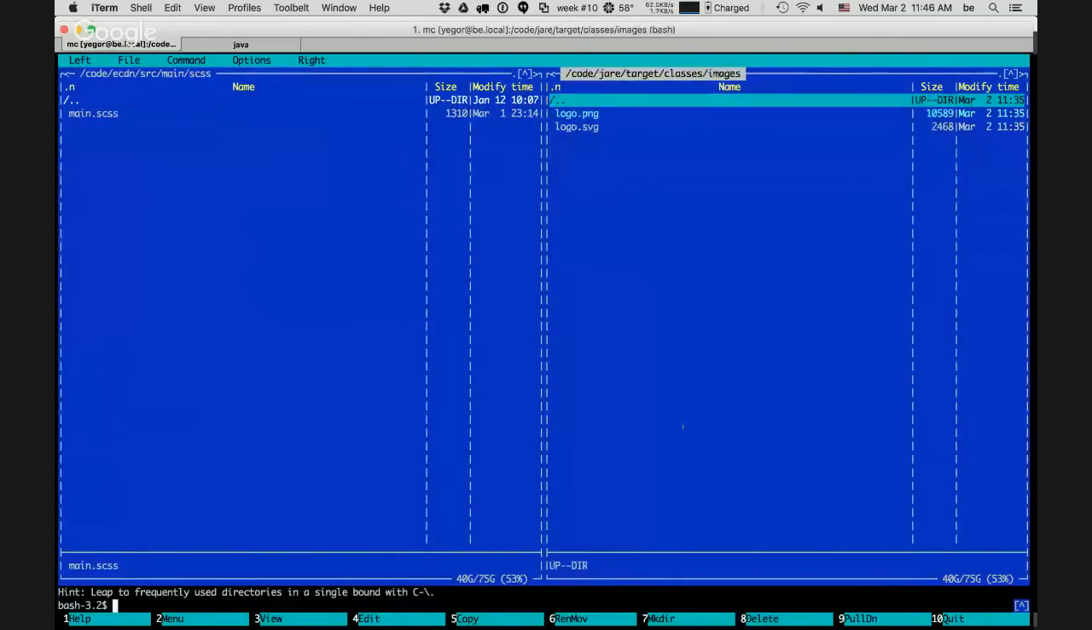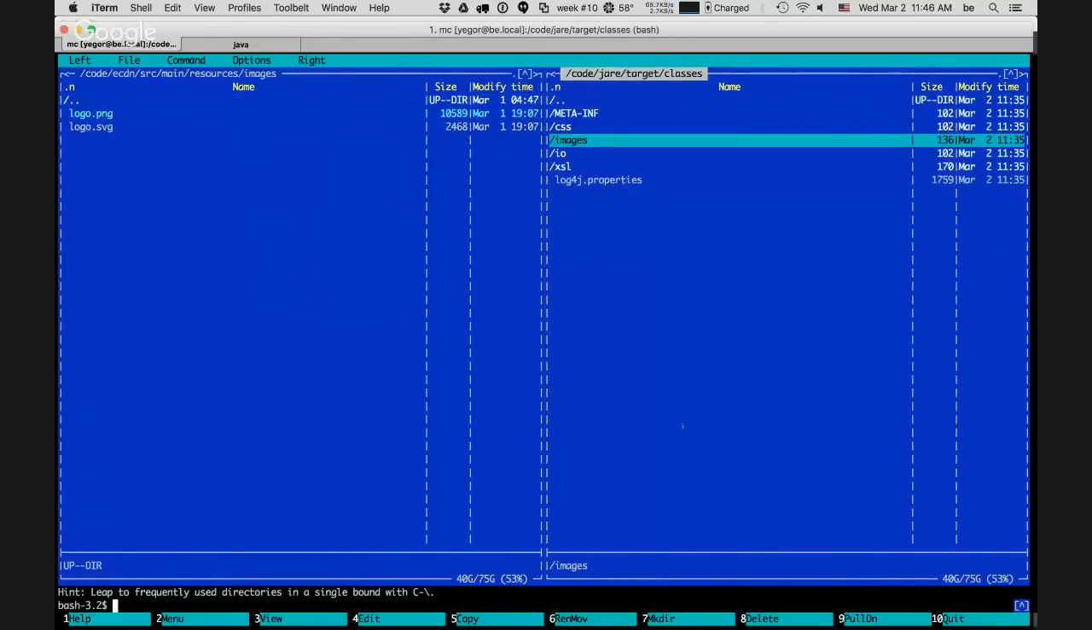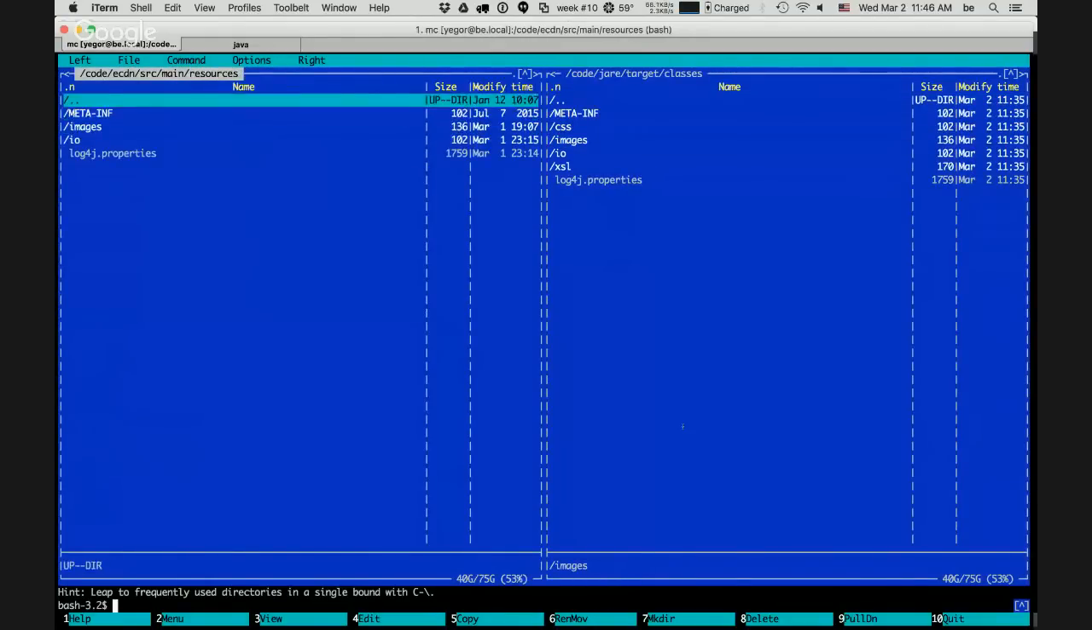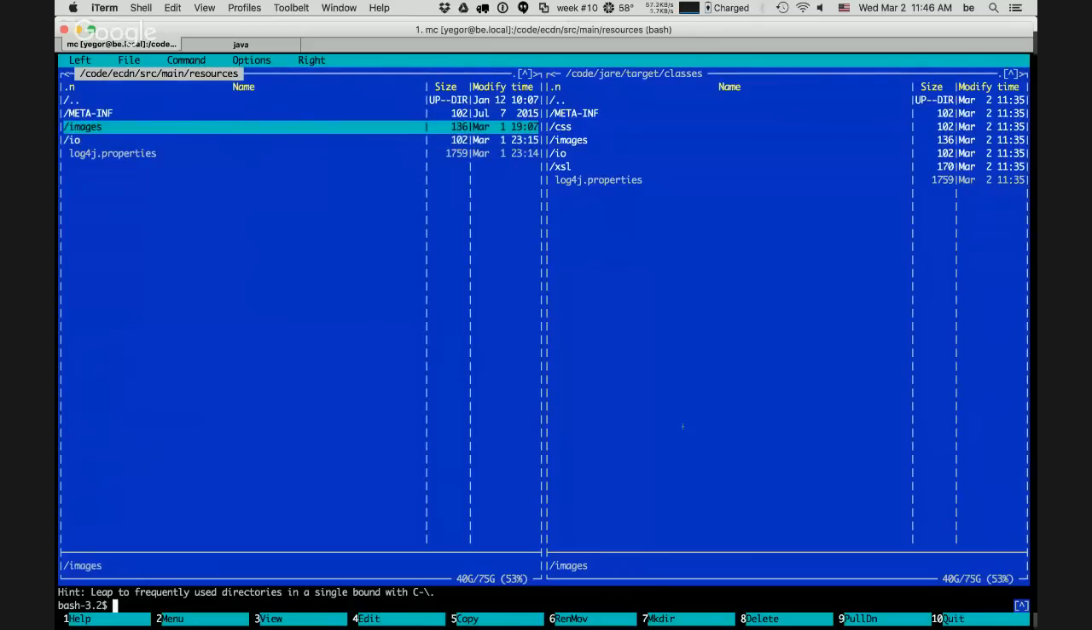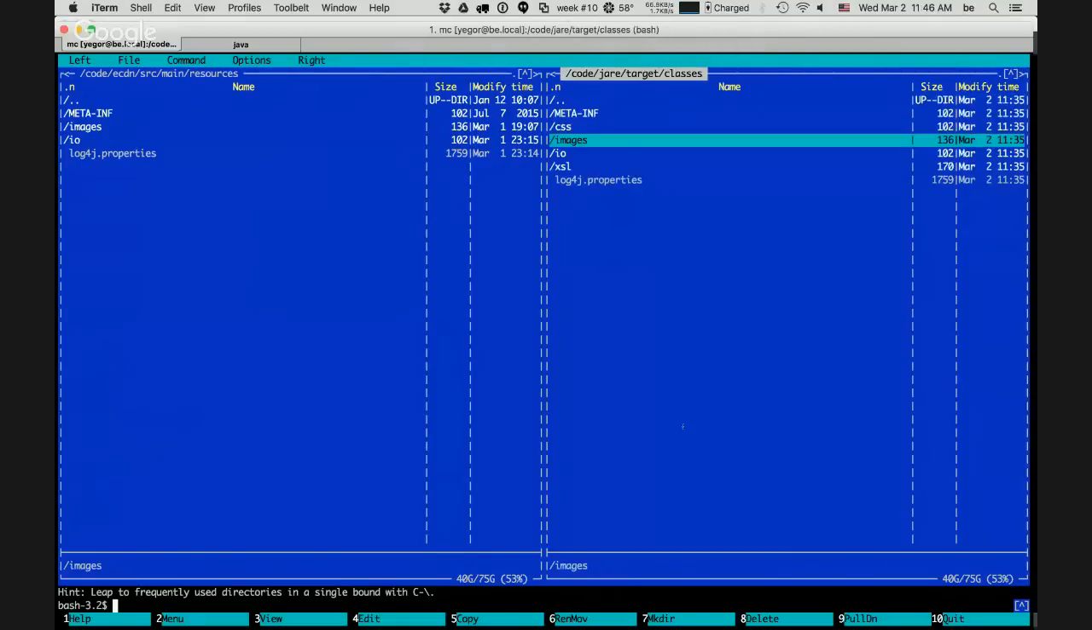What else? The images as well. So we have images inside the resources, but now the images are not being compressed because they're already in the resources directory. So Maven just copies them without any changes. So we have two images, the logo and logo. And what else do we have here in meta?